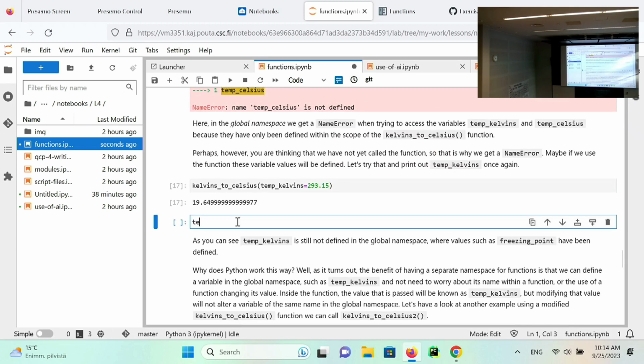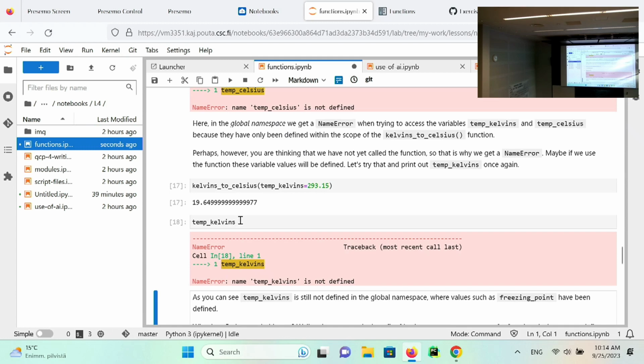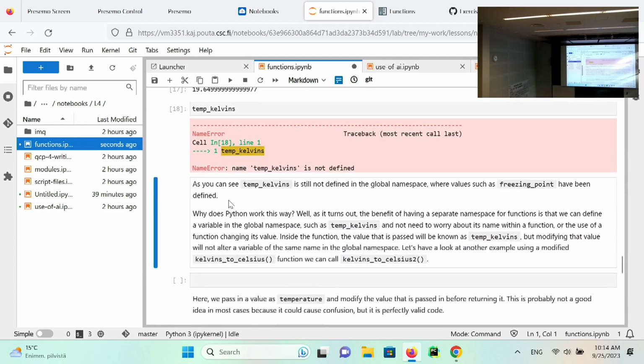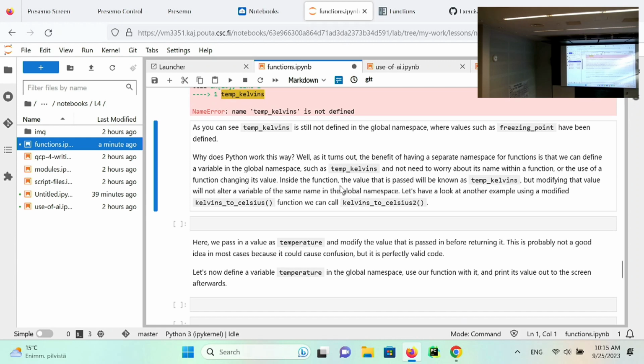Let's see if we can now access that variable. And no, you still get the error. Like I said, if you define a variable within a function, even after the function is run, you cannot access that variable anymore.